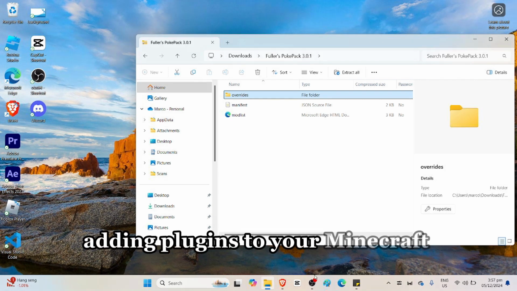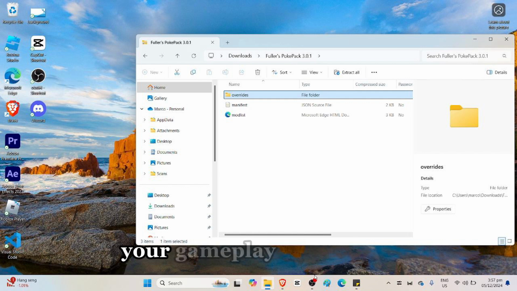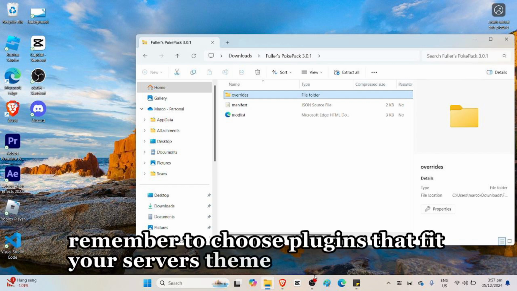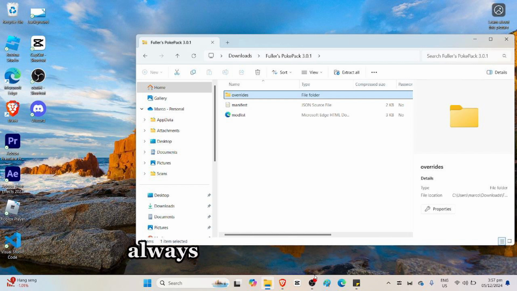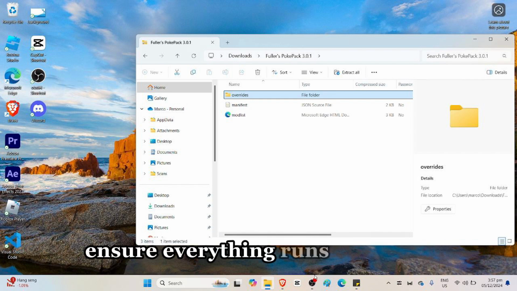Adding plugins to your Minecraft server is a straightforward process that can significantly enhance your gameplay experience. Remember to choose plugins that fit your server's theme and gameplay style. After installation, always check for updates and compatibility with your server version to ensure everything runs smoothly.